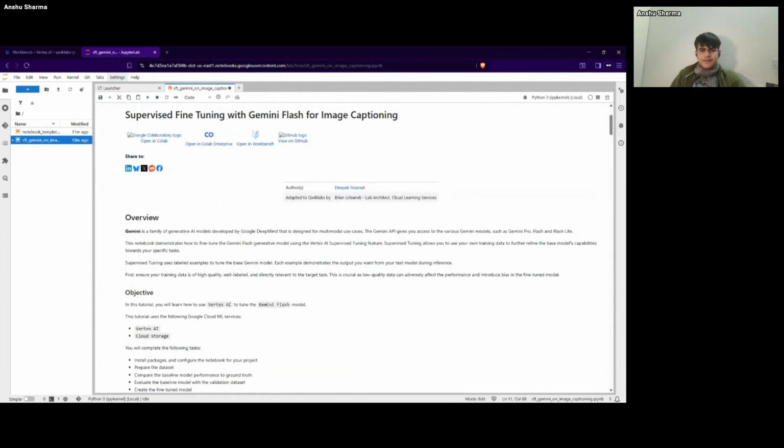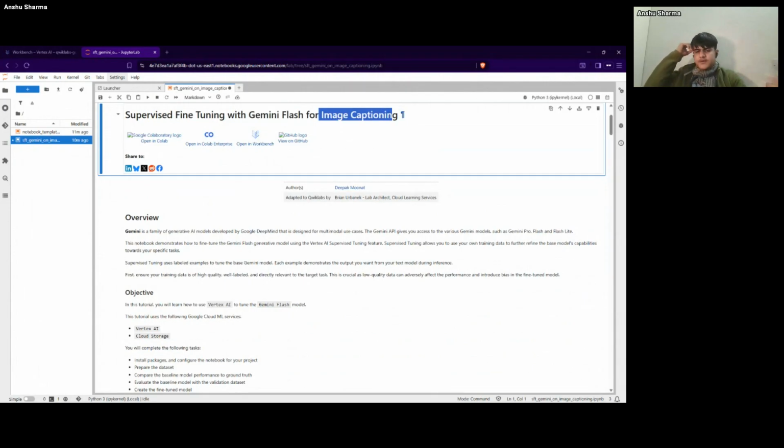So now we get to our task. Our task is supervised fine tuning with Gemini Flash. The model name is Gemini Flash that we're using, and the task we're using it for is image captioning. So what is image captioning? Given an image, write a suitable caption for it. Of course, regular Gemini Flash can do it, but we want it to be more descriptive with image captioning. That's why we are performing fine tuning on this task.